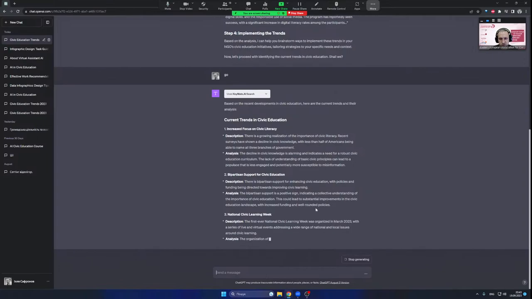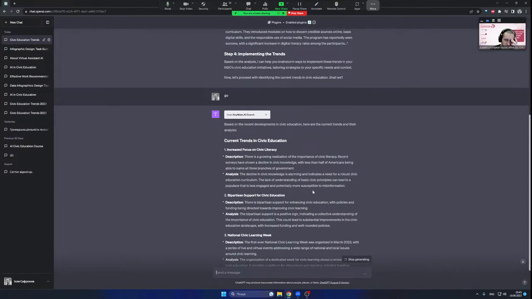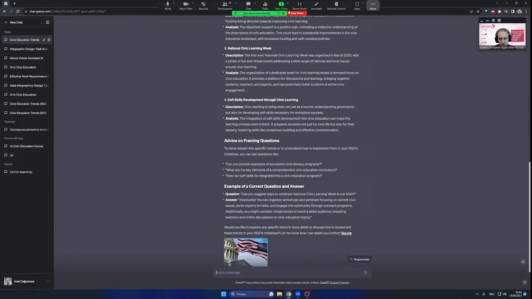Increased focus on civic literacy. Description. There is a growing realization of the importance of civic literacy. Recent surveys have shown a decline of civic knowledge, with less than half of Americans being able to name all three branches of government. Analysis. The decline of civic knowledge is alarming and indicates a need for a robust civic education curriculum. The lack of understanding of basic civic principles can lead to a populace that is less engaged and potentially more susceptible to misinformation.